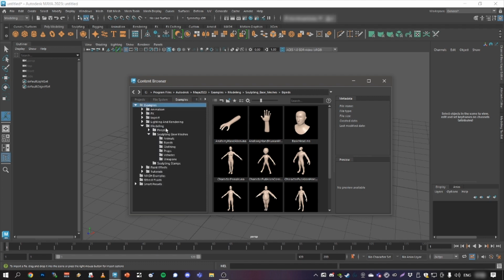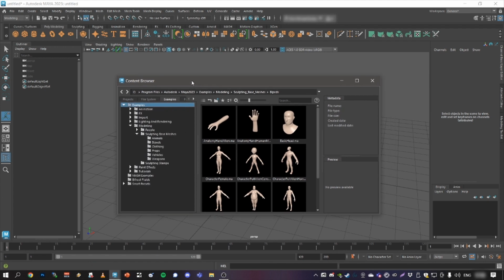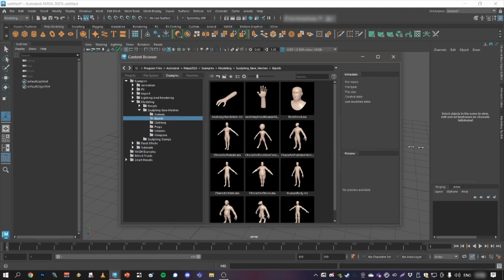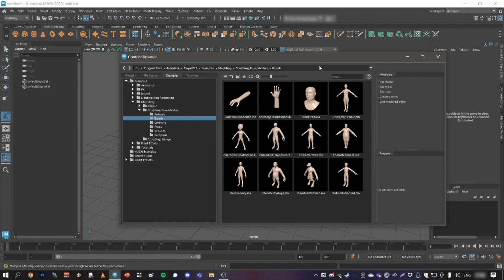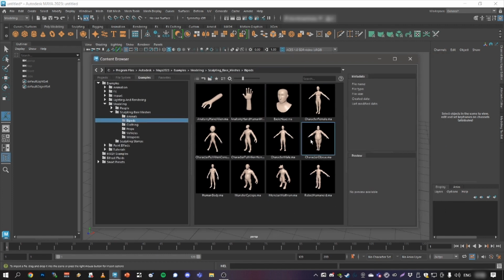This is essentially a folder structure within the install folder of Maya. If you click on Modeling, open it up, and then you have sculpting base meshes. And then we have biped, which is bipedal, so that means essentially humanoid. And then we can make this a bit bigger. And then we have a few models that you can just spawn into the scene.